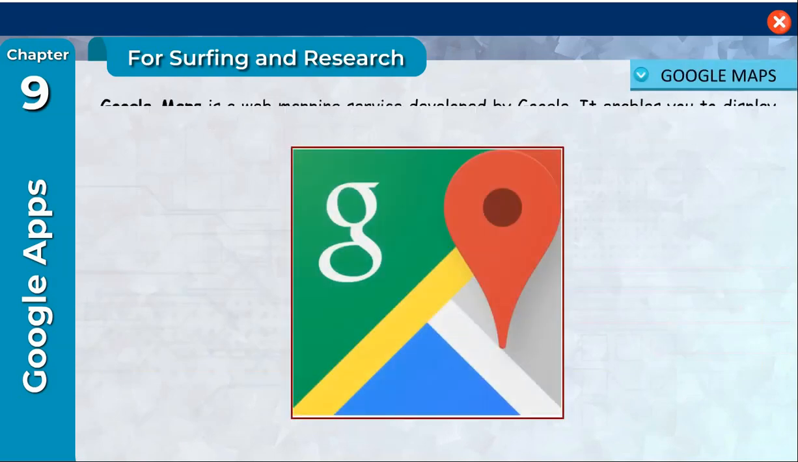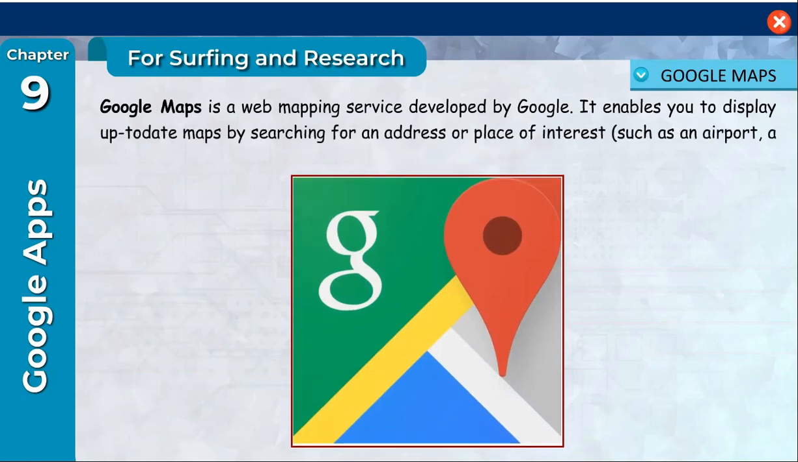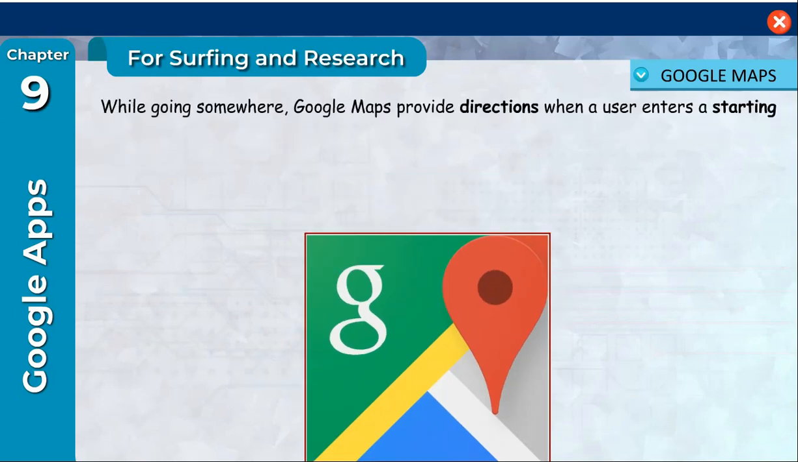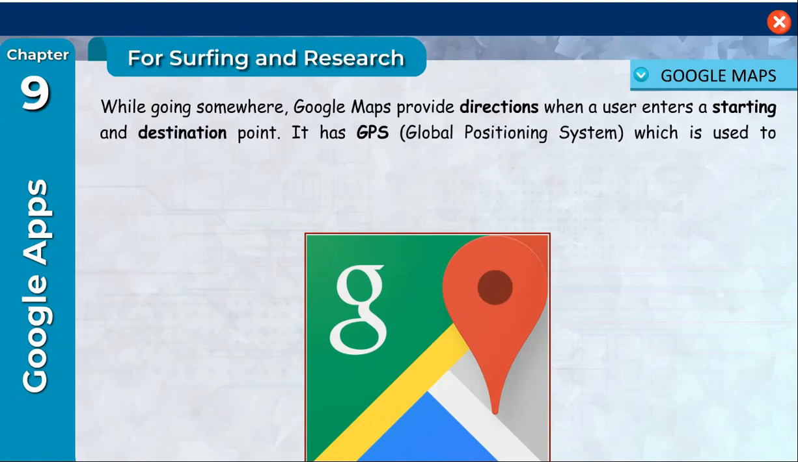Google Maps. Google Maps is a web mapping service developed by Google. It enables you to display up-to-date maps by searching for an address or place of interest, such as an airport, a hotel, or a historical site. While going somewhere, Google Maps provides directions when a user enters a starting and destination point.